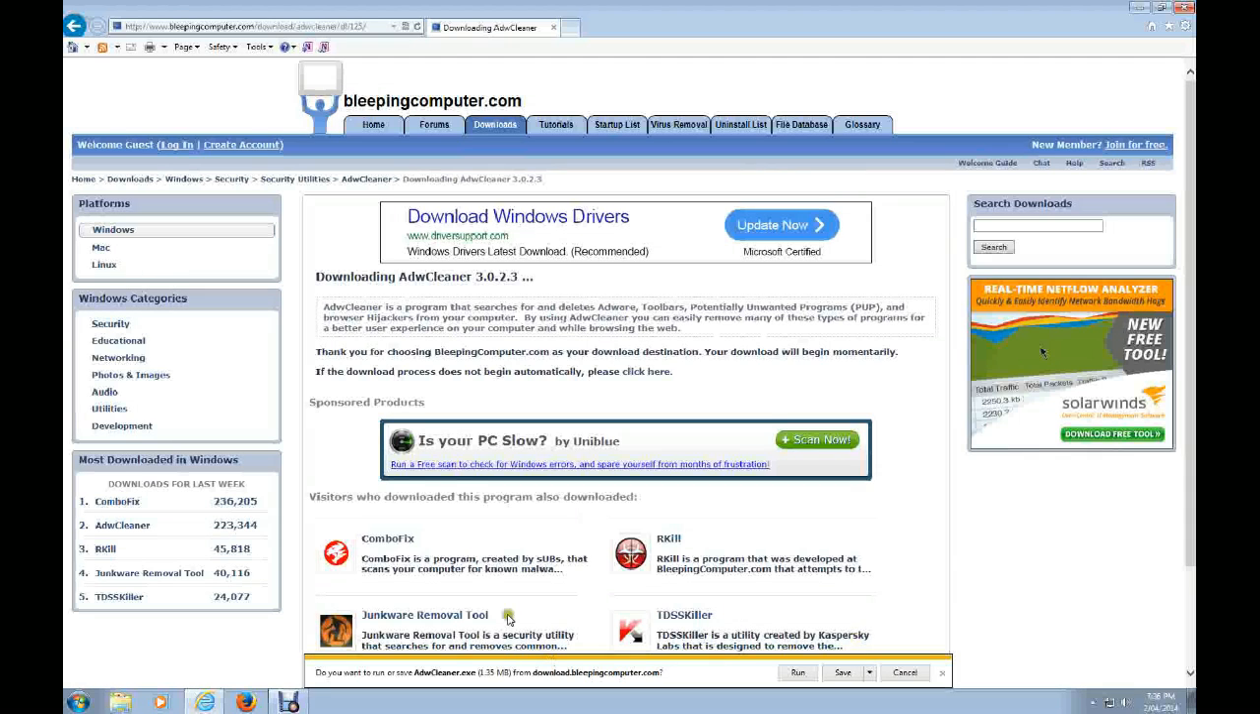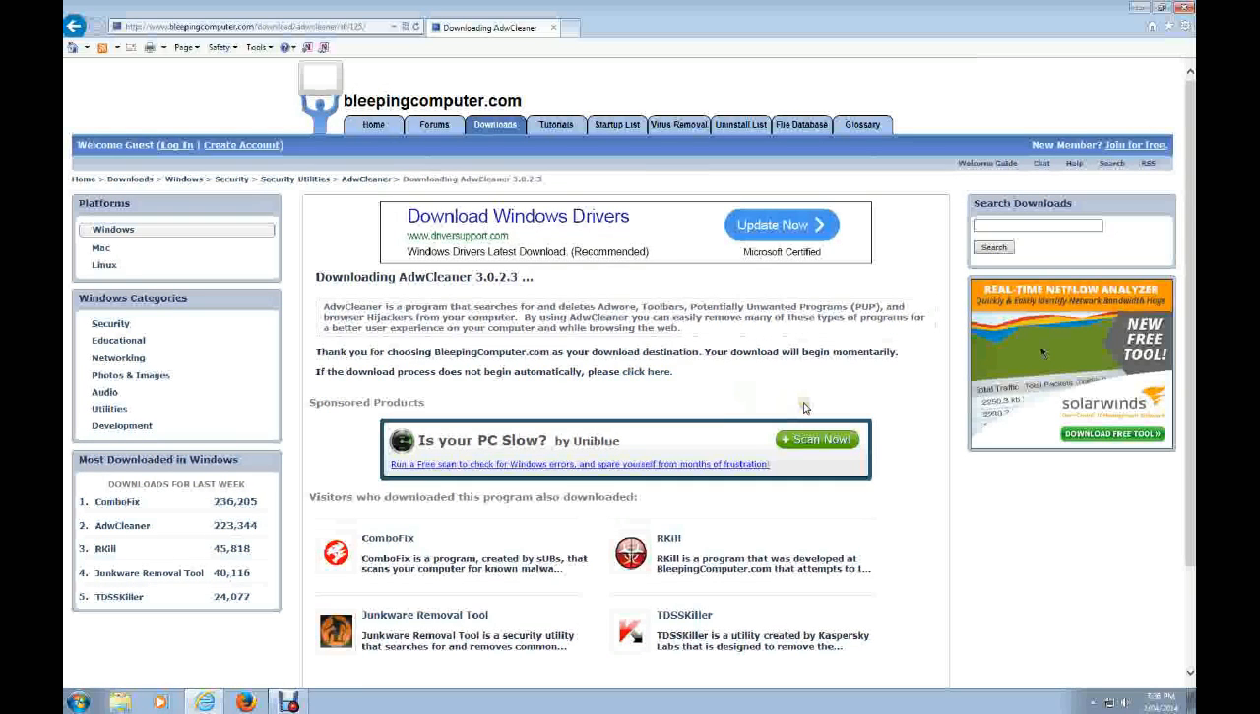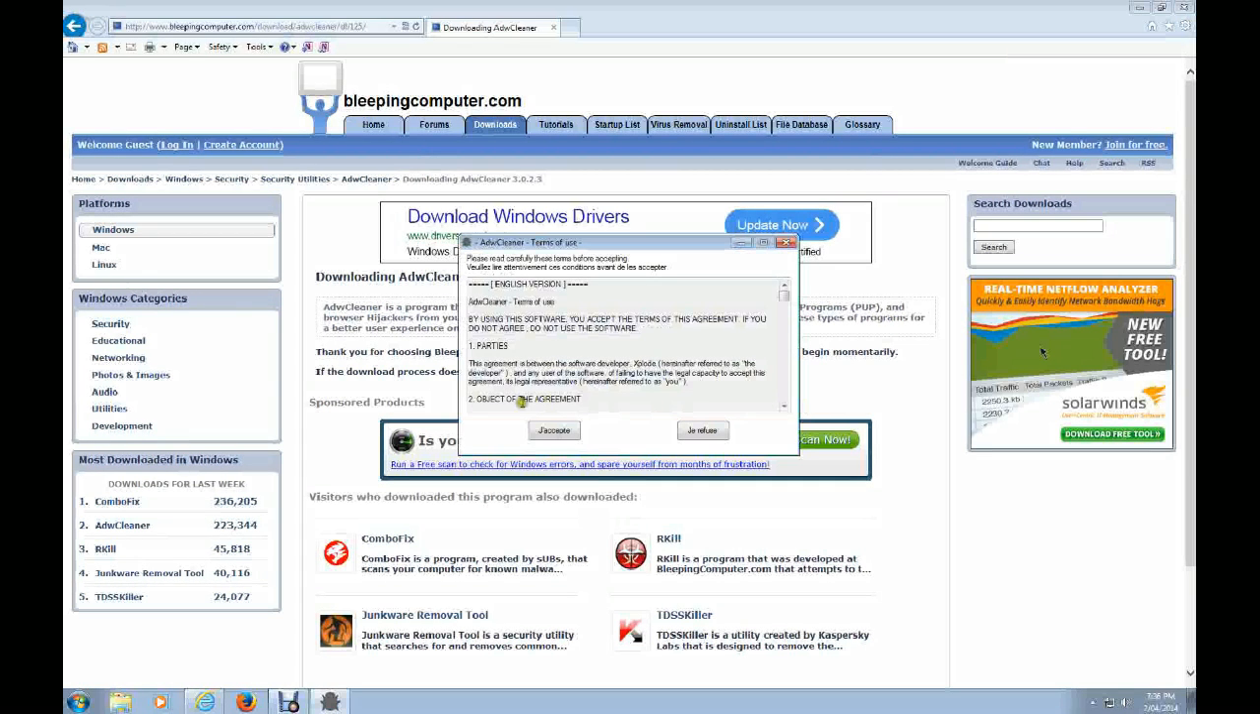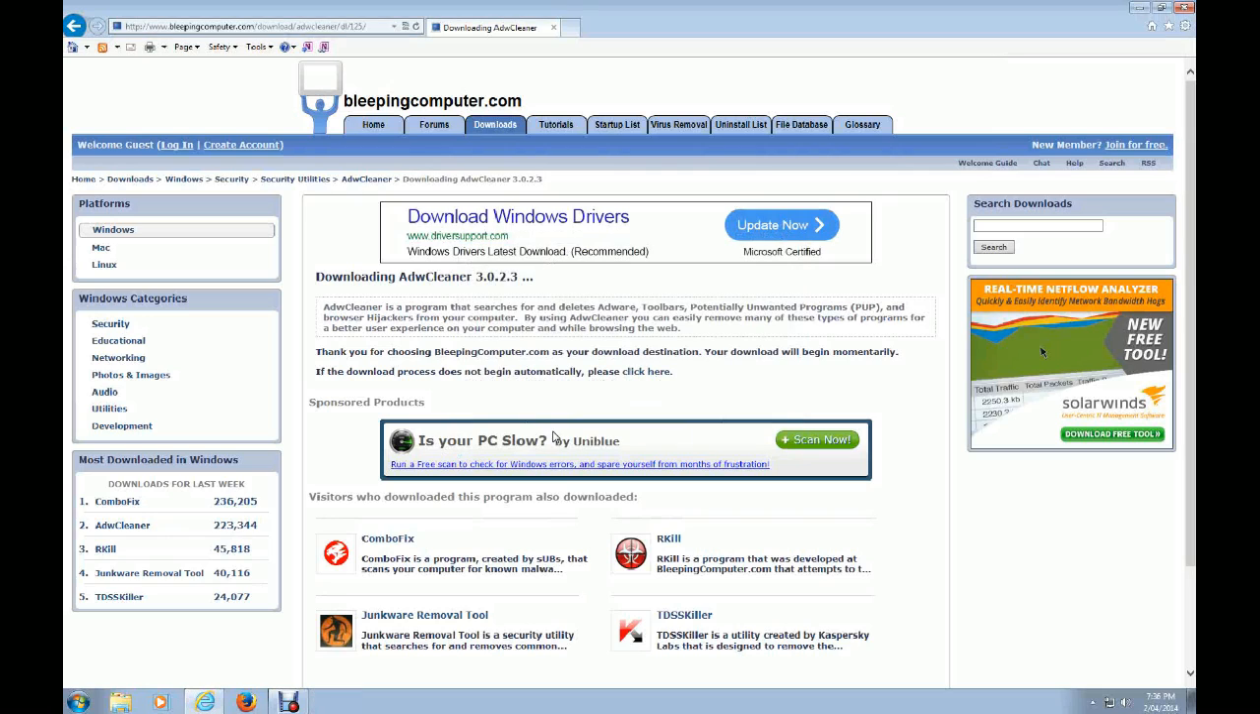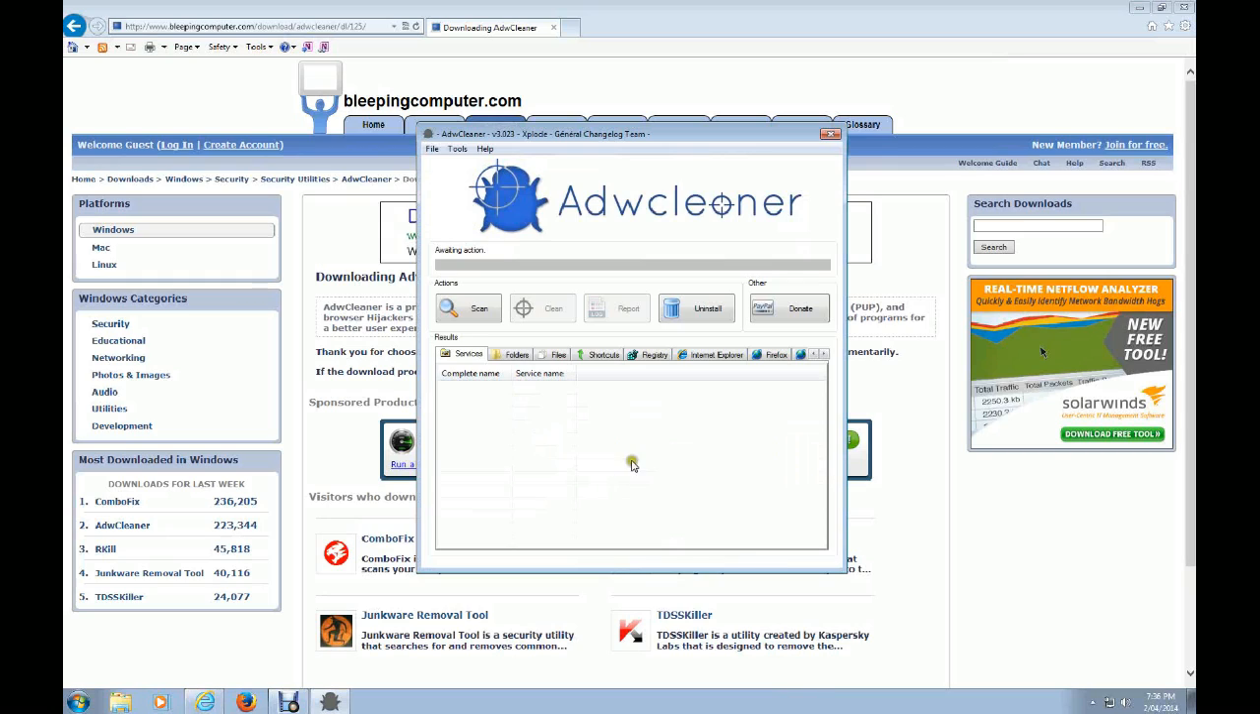When this little bar comes up down here, it asks if you want to run or save. You can save it if you want, but for this exercise we're just going to run it. It won't take long. We're going to click accept. I don't know what language this one's in, but anyway, we're going to accept it. Righto, so what we're going to do right now is scan our computer. We're going to click on scan.